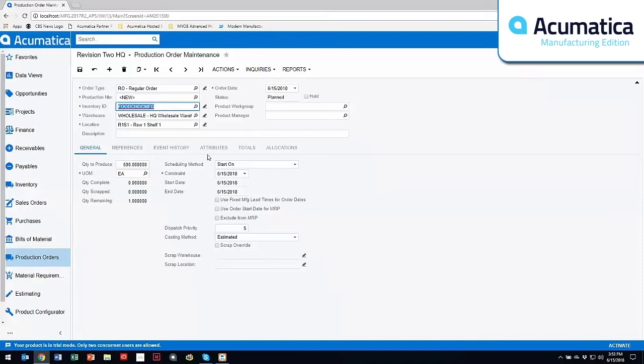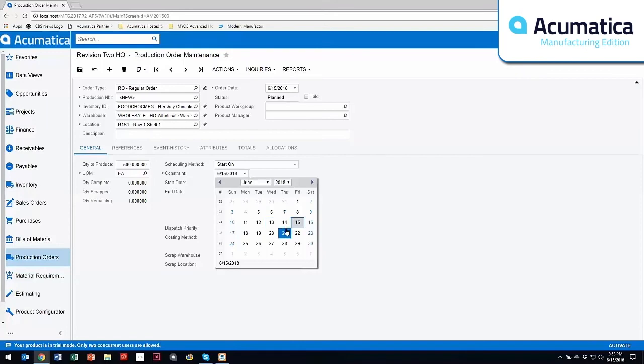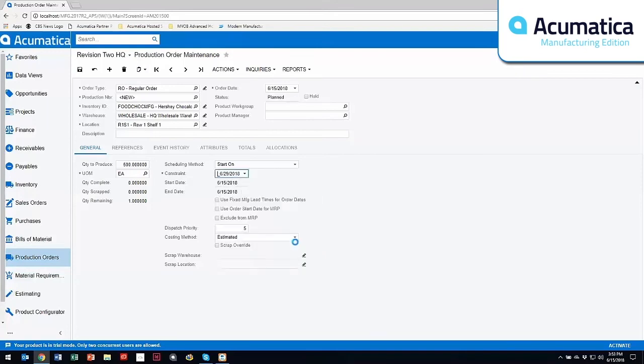Now within here, from the production standpoint, I've created this today, so I can come in and say I have certain constraint dates. I need this by the 29th. Then when I save this, the system will go out and reschedule this based on everything. You'll notice that I'm going to start this because I've got a start on method here, and I'm going to finish it on the 2nd. So there's a lot of flexibility from a scheduling standpoint as well.